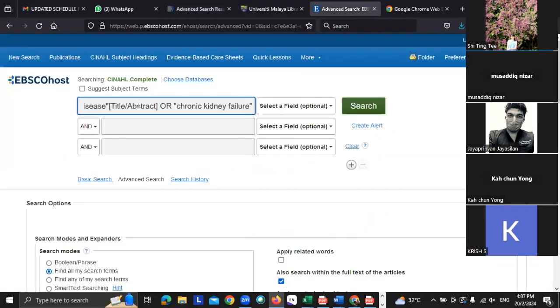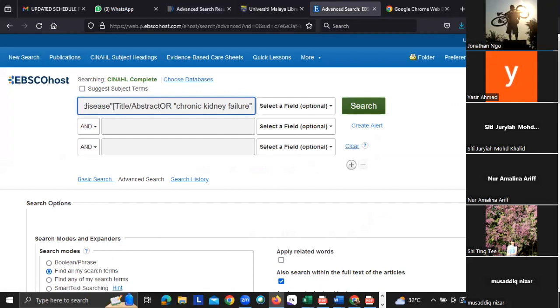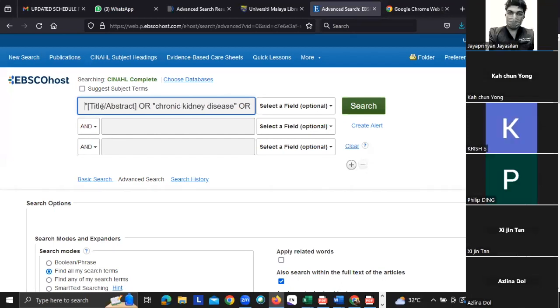I'm going to remove that title abstract thingy here because I want to show you that different databases will have different search techniques. The platform is different, so you have to adapt to that particular platform.